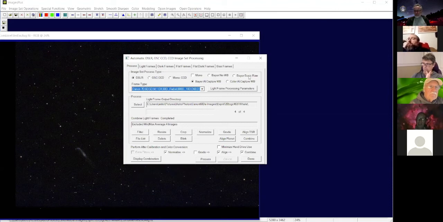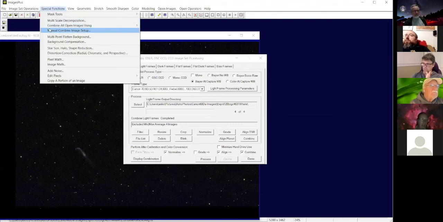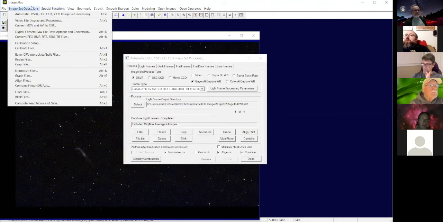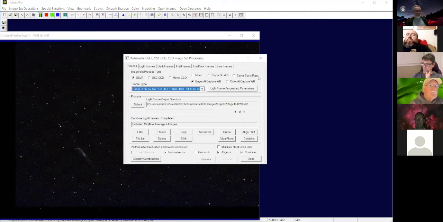This particular setting, basic Bayer raw, does not debayer the image. It does everything as a Bayer image. You really only want to use that for some noise measurements and some other specialized measurements that you may want to do. ImagesPlus, by the way, has a feature under special functions, I thought. Oh, sorry, it's been moved. Here it is. It's under image set operations. And you can calculate your camera's read noise and gain. And you do it with a couple of flats and a couple of biases, but you have to capture them in basic Bayer raw mode.